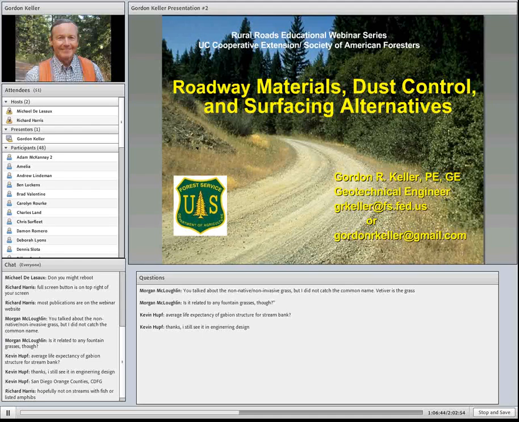Here, and I'll go a little bit slower on this, I think, or we'll end up a little bit sooner, as we're talking about roadway materials and things like dust control, what some of the alternatives are, and why we have gradation requirements and things like that for roadway materials. And again, this is a whole science.